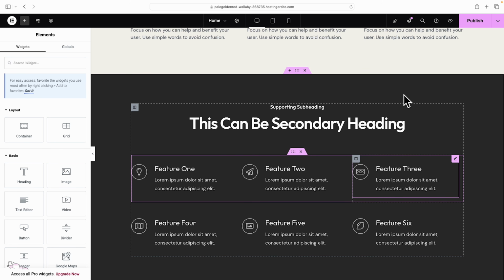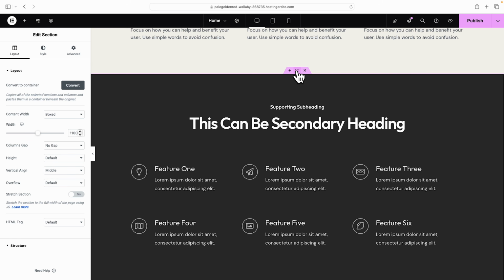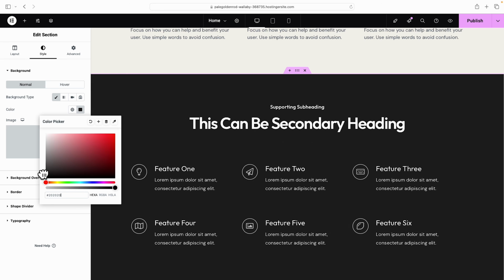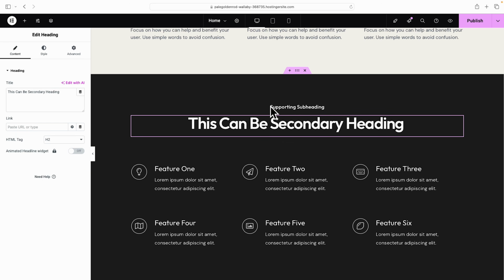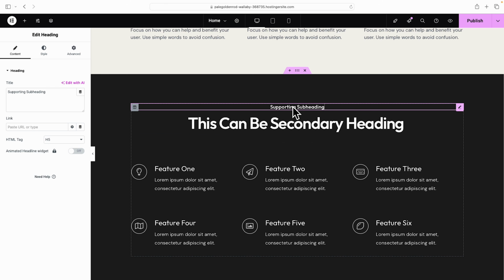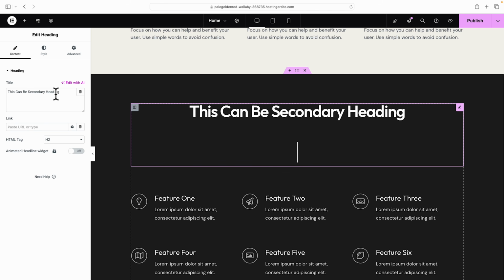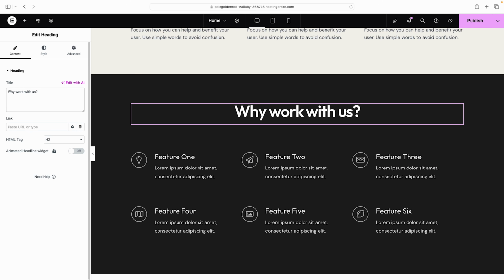And let's say if we wanted to make the background slightly darker, we would just choose the entire section, go to style and then color. Let's go ahead and make it a little closer to black. This looks pretty nice. All right, now I don't think we need this top line supporting subheading. If you have a use for it, go for it and you know how to change it. But I'm going to right click delete, and then I'm going to click here and just change the headline to Why Work With Us. And I think the size of that works just fine.